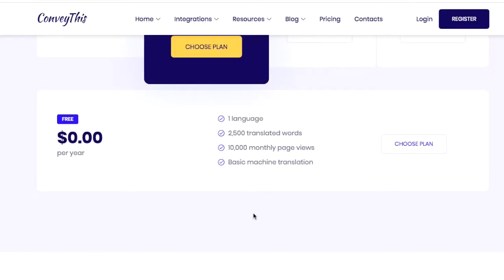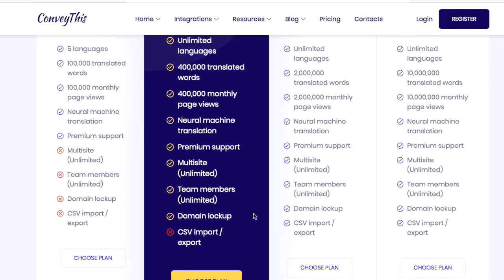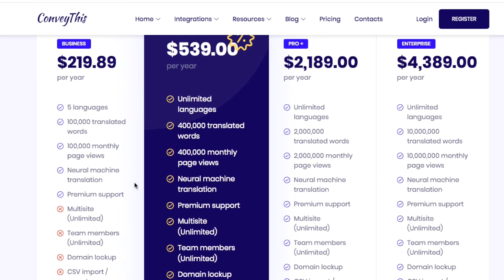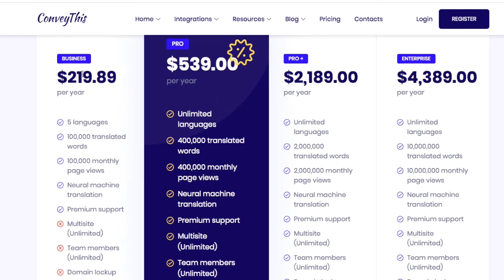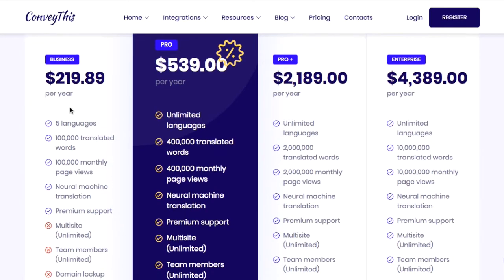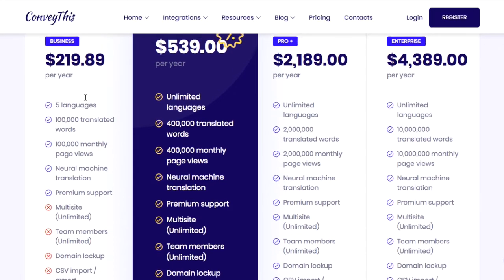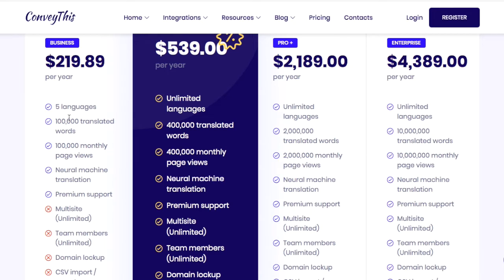Now, for anything larger than that, if your website's bigger than that, if you get more than 10,000 page views a month, you will have to upgrade to the business plan. Now, to be honest, the business plan doesn't look bad at all. $219 per year. There's no monthly subscription with that, so one-off payment, which will then give your website 5 languages, which, to be honest, I think if you're going to do this, one language is not going to be enough to see any great improvement.